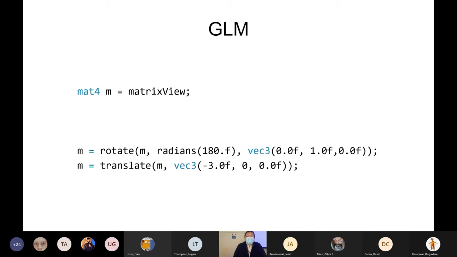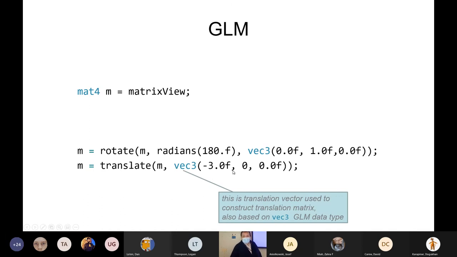Translate will do a similar thing. It will take the existing matrix M, translate it, and store the result. The mathematical procedure here is M equals M times the translation matrix, and the translation matrix is of course translation by this vector minus 3, 0, 0. It is based on vec3, another GLM data type. GLM data types are easy: vec2, vec3, vec4, mat3, mat4, mat2 as well. So it's quite intuitive. It's a very powerful library and very intuitive. That's the reason why programmers love this library.